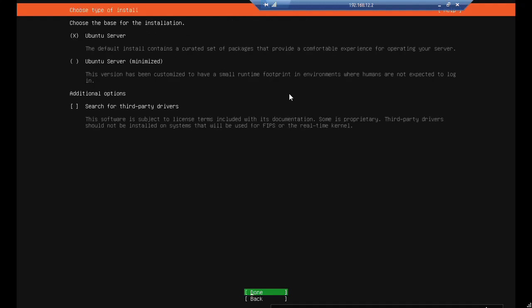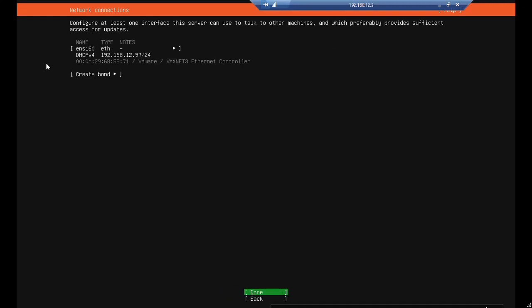Now here is the Ubuntu server. You can check over here, here is the Ubuntu server. I am going to install the Ubuntu server. Just press done, enter again. Now the main thing here: I am going to assign a static IP to the server.